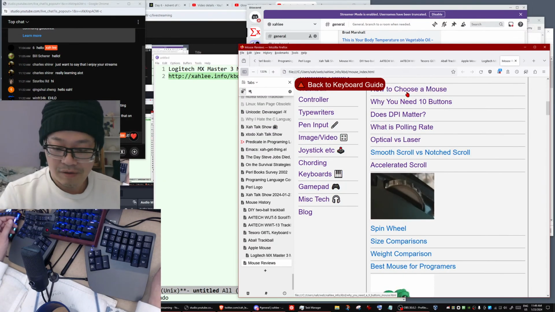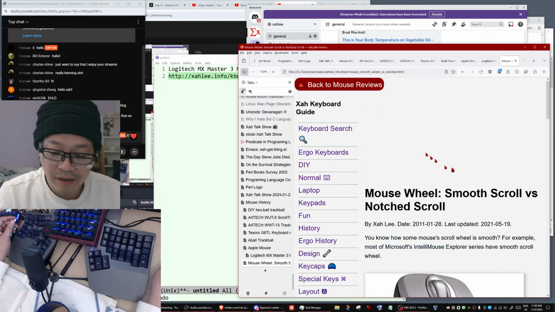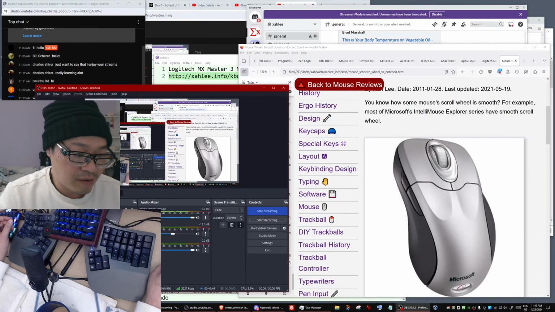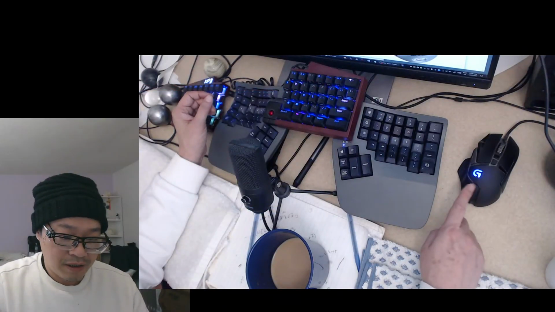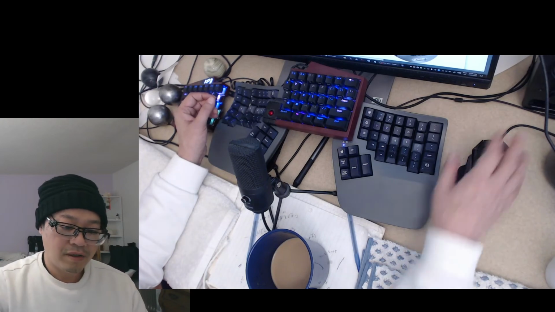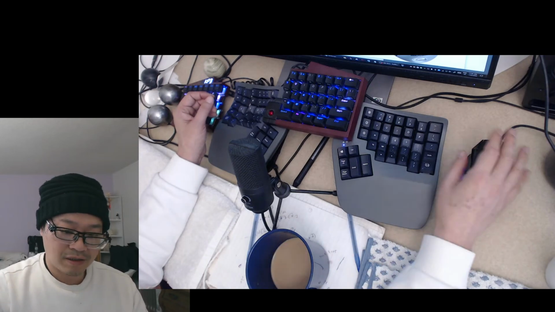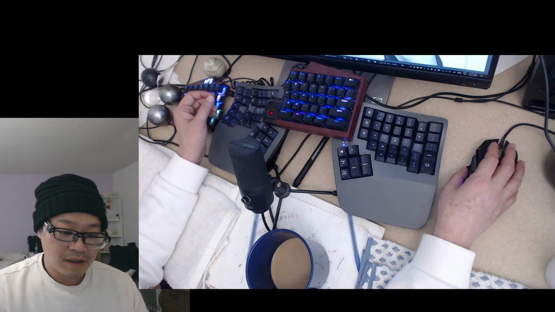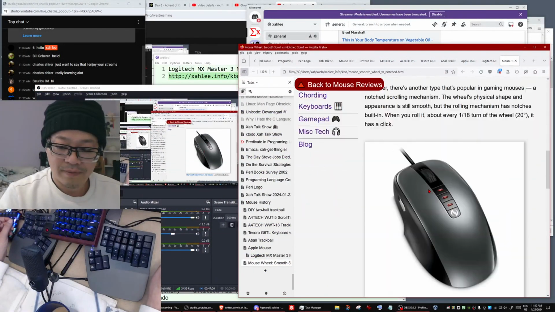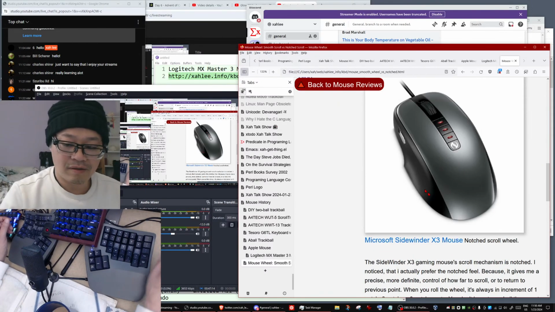These are recommendations for mouse. There's another issue with the wheel: do you like a notched wheel? Let me show you. You can see this is my mouse. It has a spin wheel. It can spin for like 20 seconds. Fantastic. On the mouse wheel issue, you have the notched scroll versus smooth. And then also you can spin.